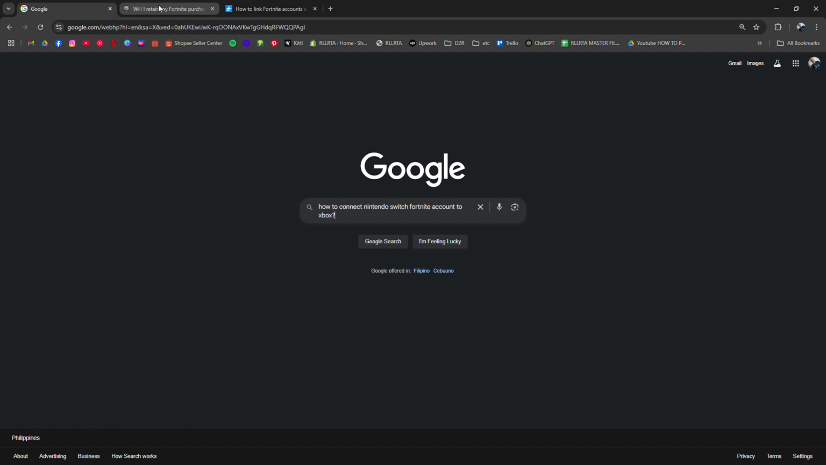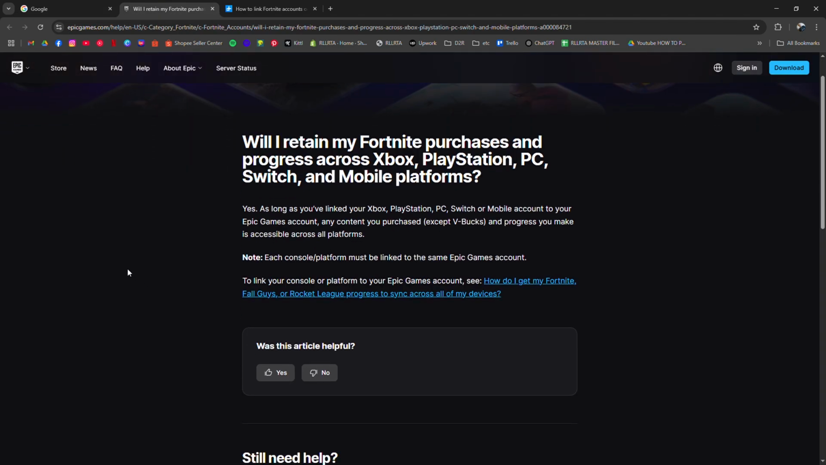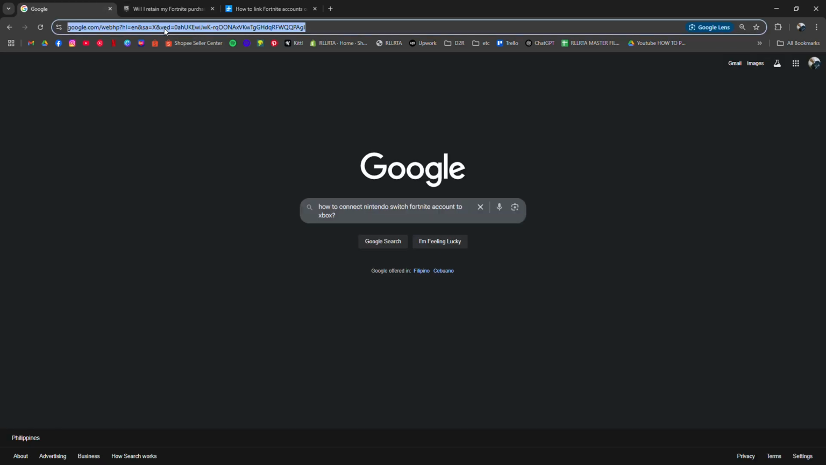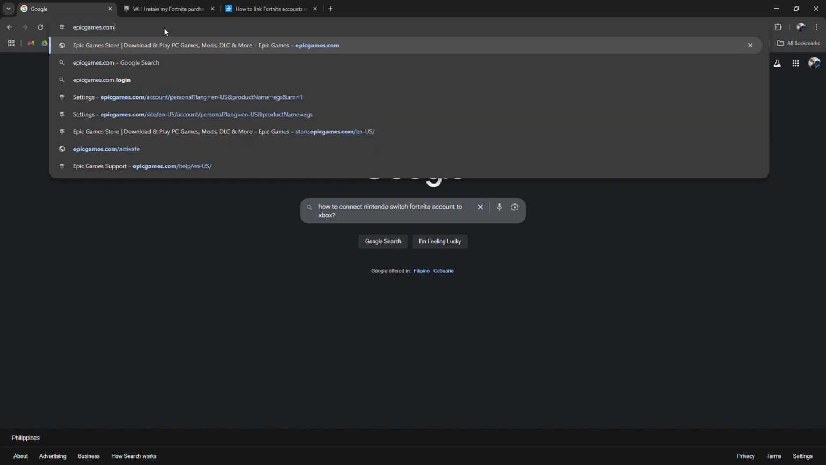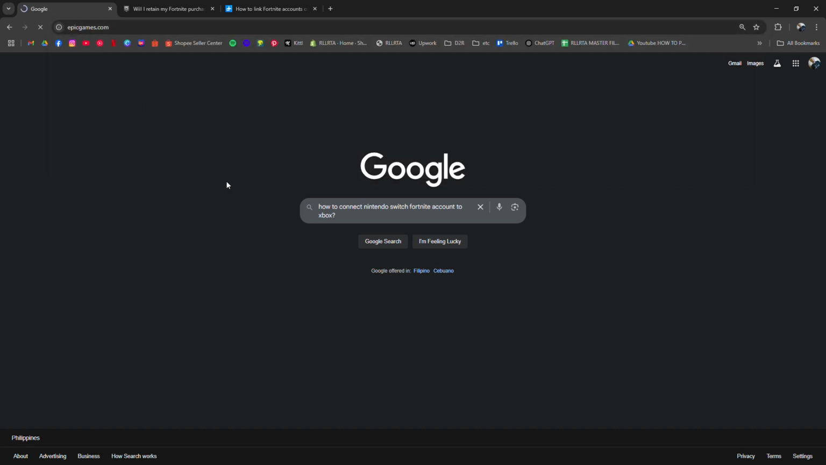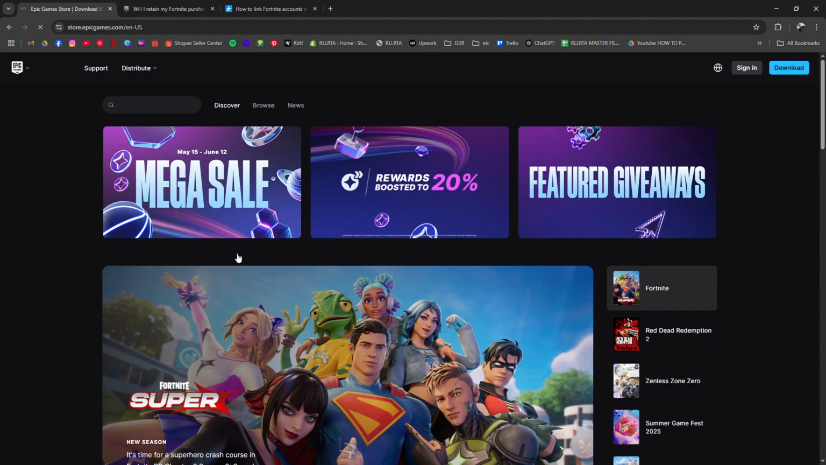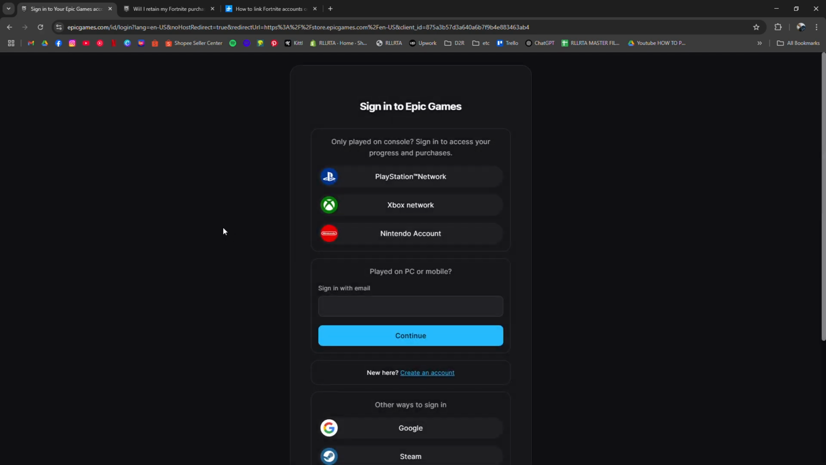Start by going to the Epic Games website and logging into your account linked to your Nintendo Switch Fortnite profile. If you've never created an Epic account, you'll need to make one and link it to your Switch first. Once you're signed in, head to the Connections tab under your account settings and select Accounts.